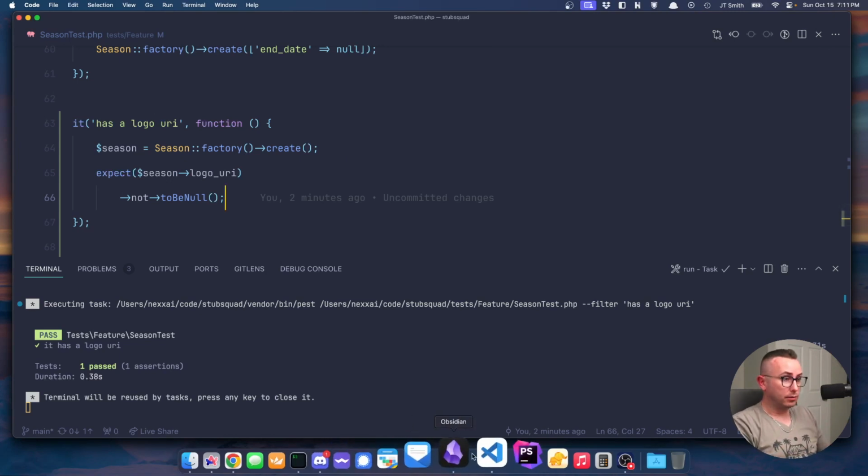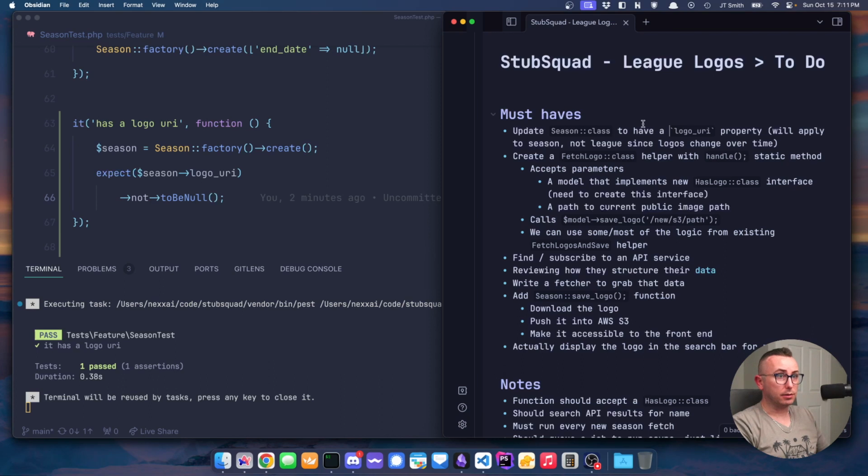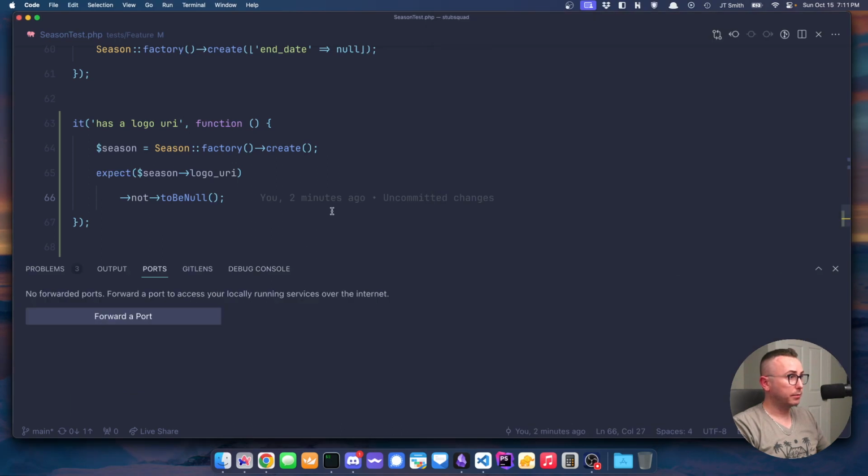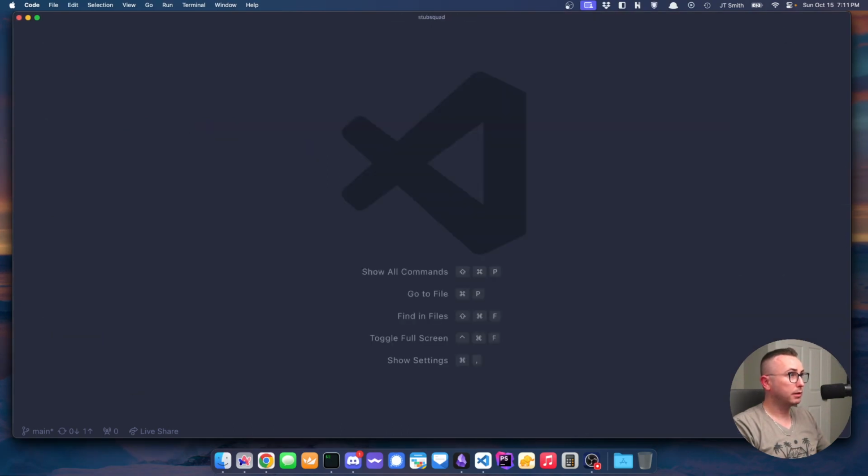And so what's the next step on our list here? So we have, this is done. So let's say X. Okay, so the next thing we're going to do is we're going to create a fetch logo class helper with the handle static method, and it's going to accept some parameters. Okay, so close it out of there.